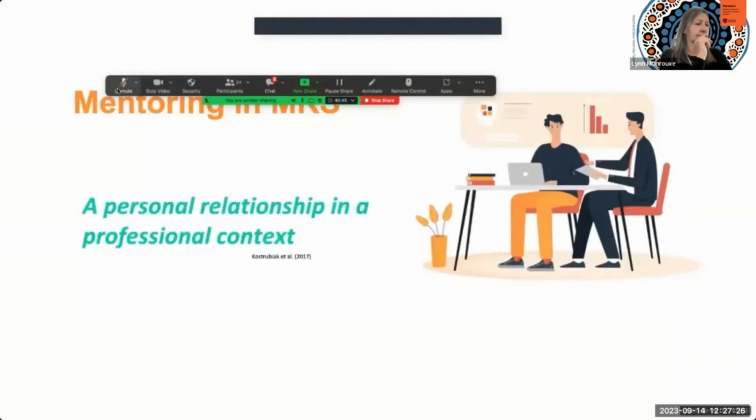Mentoring is nicely summarized as a personal relationship in a professional context. It's a reciprocal partnership where the mentor provides guidance, encouraging their mentee toward achieving goals, and the mentee is proactive in establishing clear goals, learning openly, and sharing new perspectives.